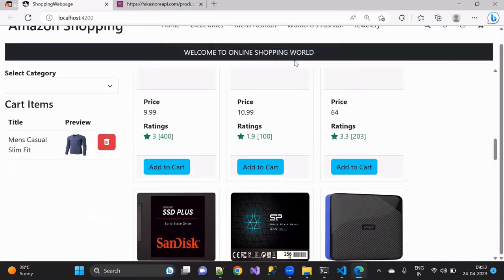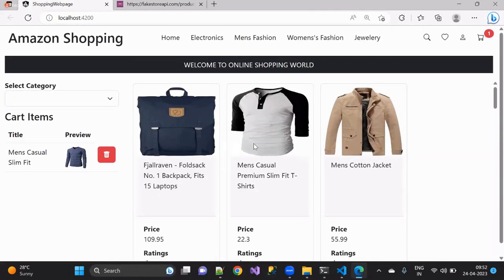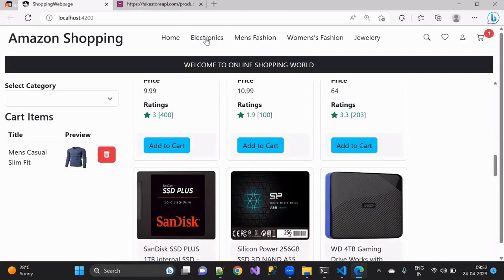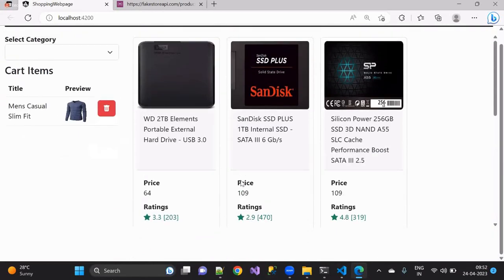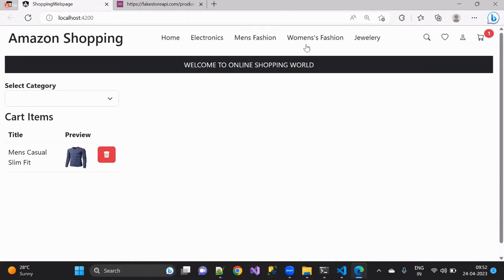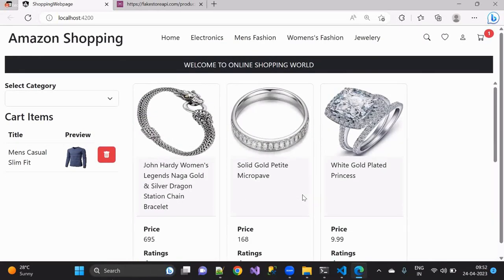Now for you, what is the assignment? The first assignment, maybe if you want to note it down, you can. Right now when the user clicks on home, it is displaying all the items. When the user clicks on electronics, it displays the electronics items here. But when the user clicks on men's fashion, it is not showing anything. When the user clicks on women's fashion, not showing anything. But when the user clicks on jewelry, it is able to display all the jewelry items available here.